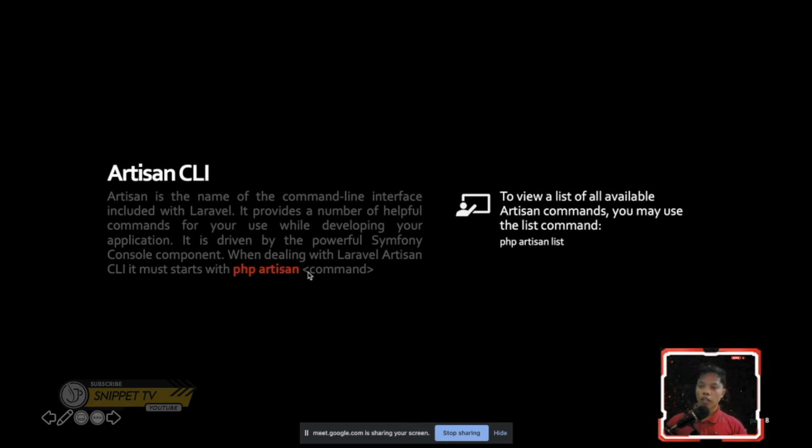So, napansin nyo, ito yung nakalagay dyan is we have PHP Artisan and then yung command. So, this will be the command. Ito yung list na nakalagay dito.